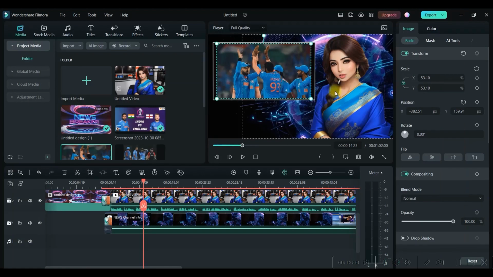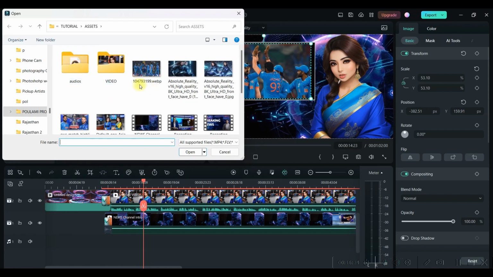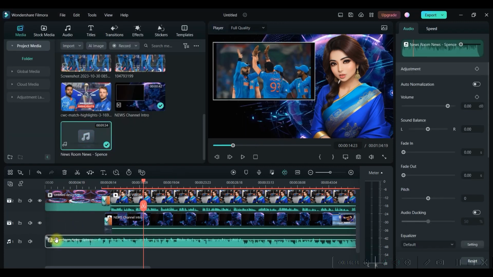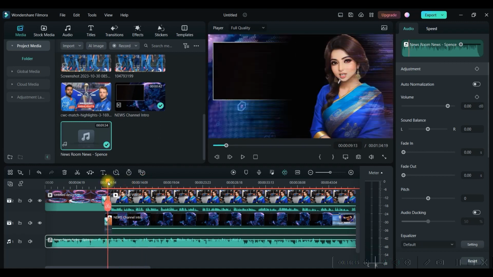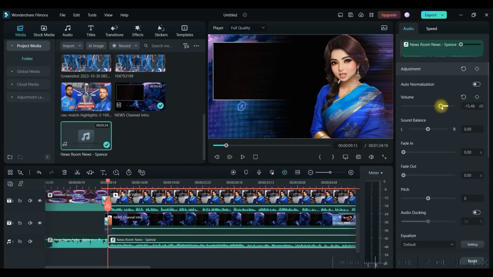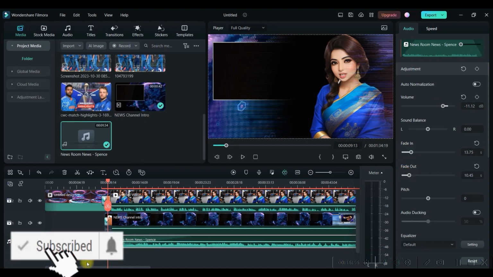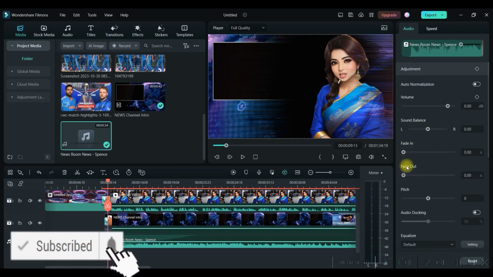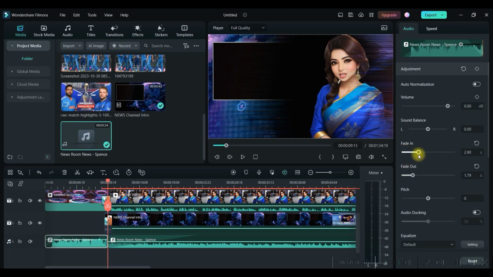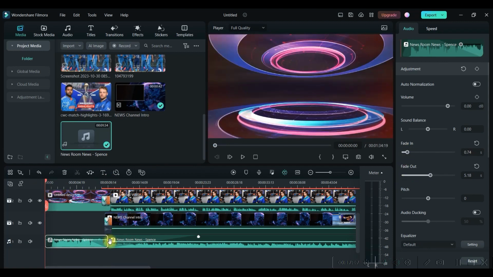So once you download this, you'll have to upload that audio also from here. Drag and drop that audio here. Okay, now you will have to give a split here, and this part you'll have to make the audio sound very low, and give a subtle fade in and fade out. Same way this one also give a subtle fade out and fade in. Once it is done, you can play and check how it looks.